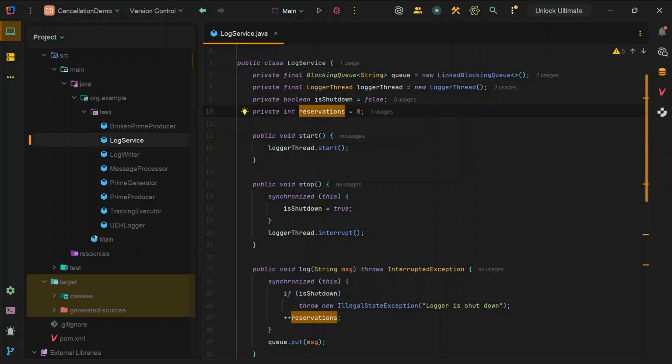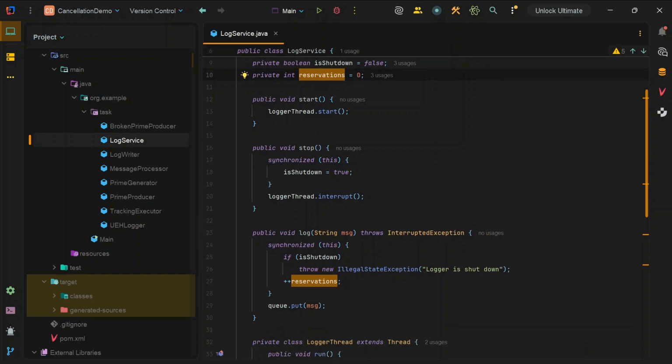Then we have a reservations counter. This tracks how many messages have been reserved, that is, promised to be logged. It is incremented when a producer adds a message, and it gets decremented when the consumer finishes logging it. This ensures shutdown waits until all pending messages are processed. Then the start method. It starts the logger thread. Without calling this, the consumer won't run and messages will pile up in the queue.